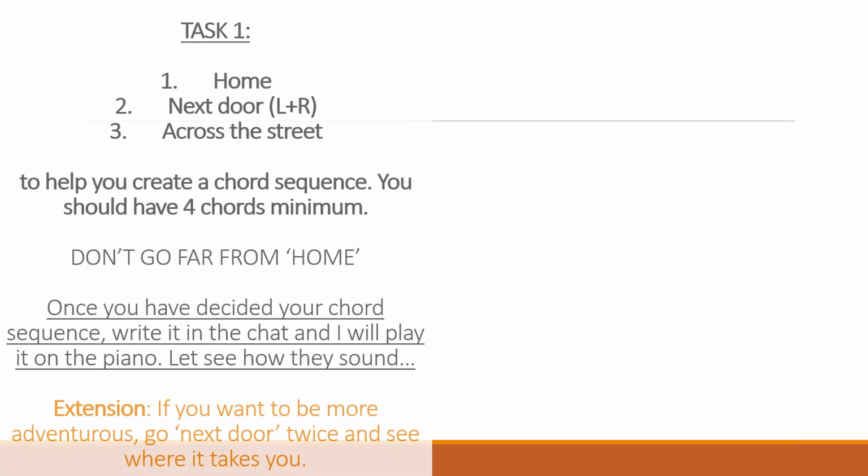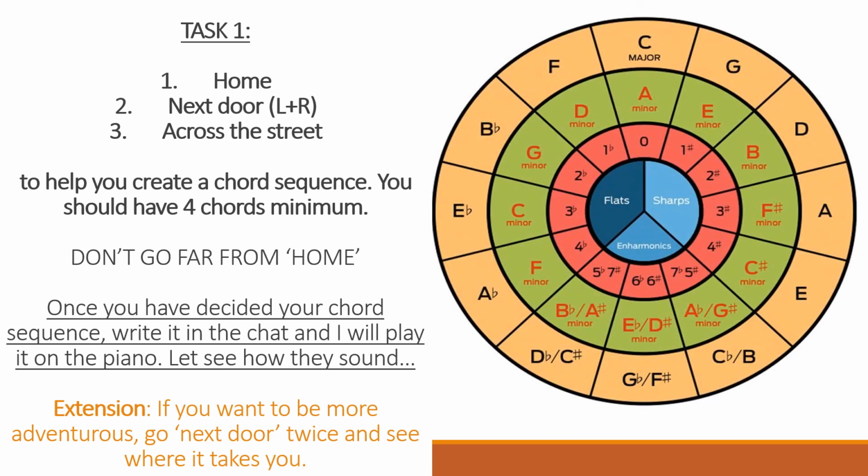So moving on, your task now, using the neighbour strategy, so using your home, next door and across the street, I would like you to create a chord sequence using 4 chords. So you should be using your home key, the tonic, your subdominant, your dominant, and your relative minor to create a chord sequence. Please don't go far from home. Remember, don't use keys which are far apart on the circle of fifths. You should be using ones which are close together.